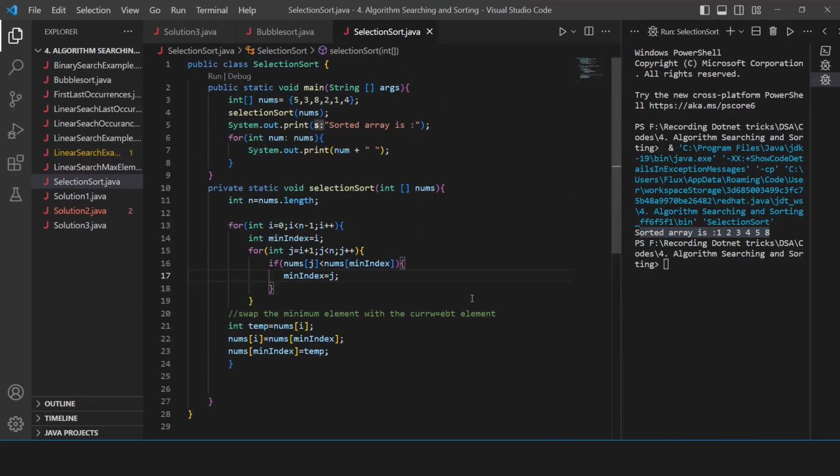Next up, we're going to see the different sorting algorithm, that is insertion sort. Then we're going to see quick sort, merge sort, each and everything we're going to see one by one.